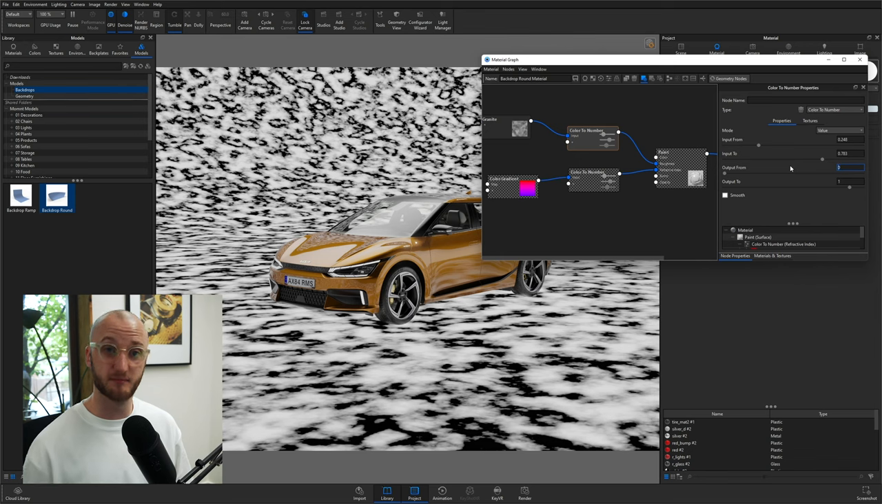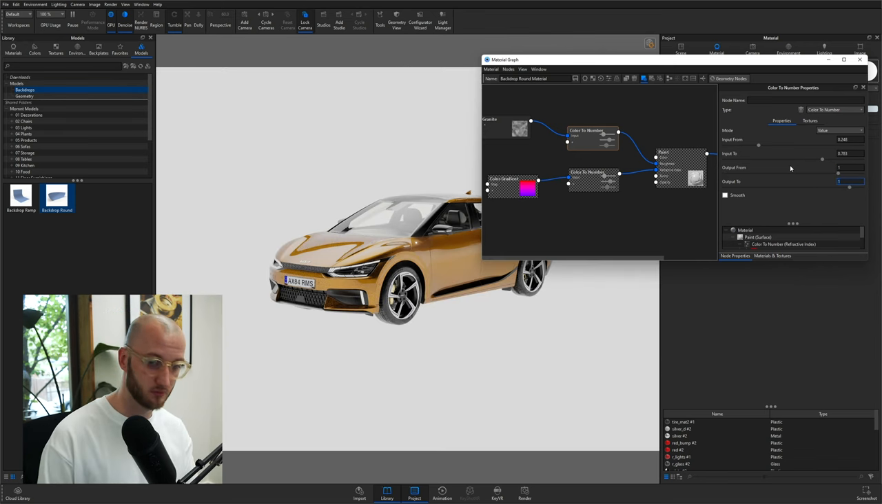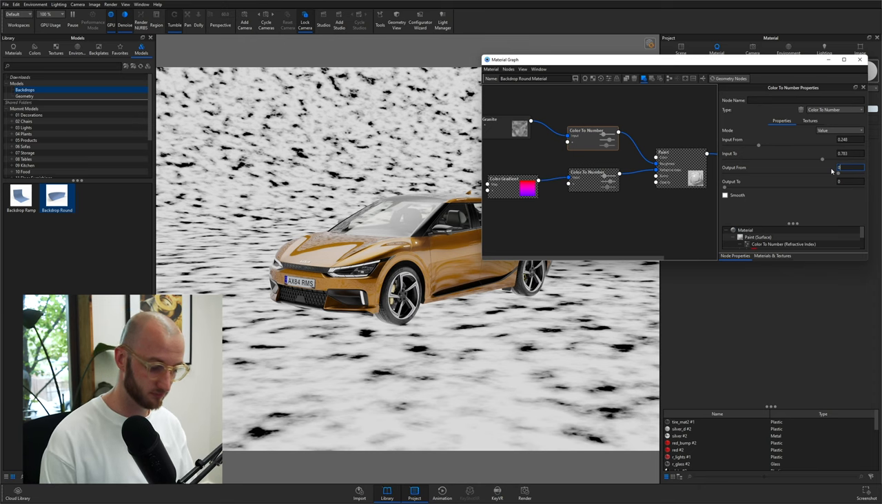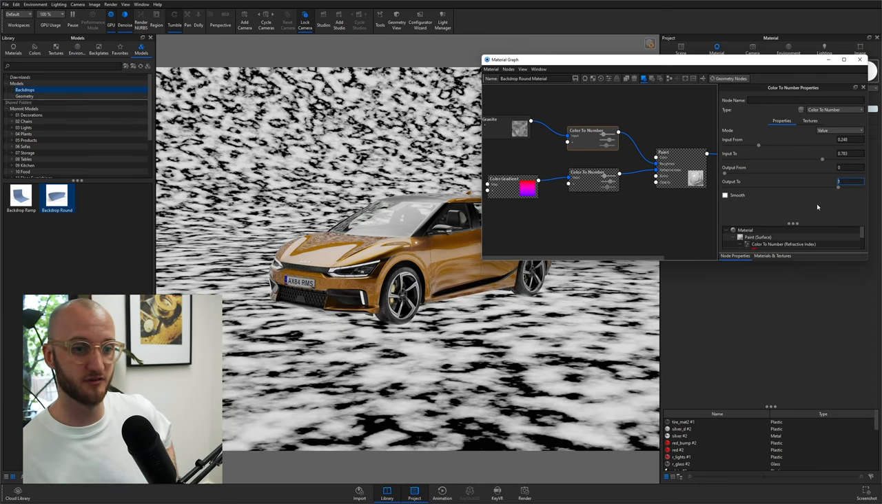I'm going to invert it. To invert it in the color to number, you change the output from to 1, the output to 0. In fact, that's actually worse off. I'm going to keep it as it is. But there you go. That's how you invert it.